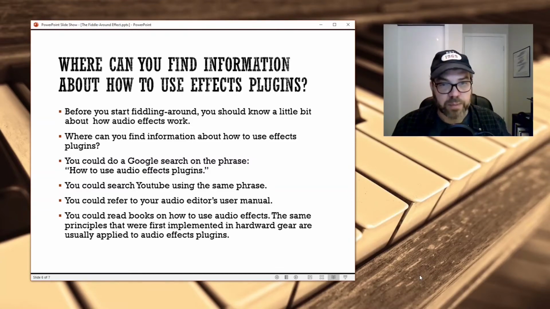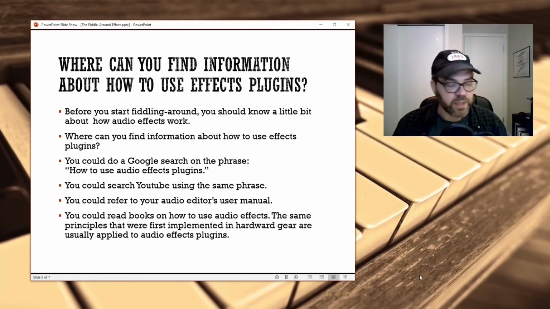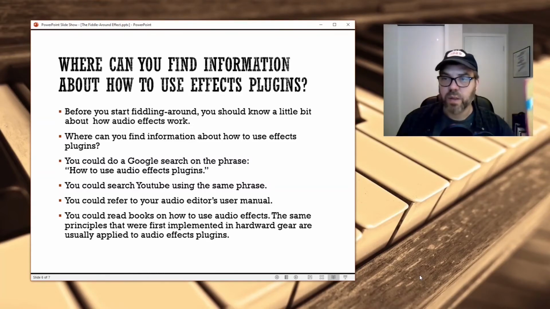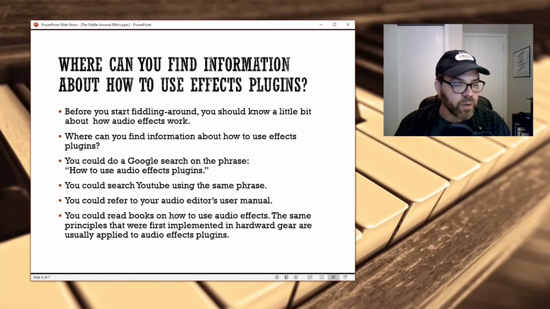Some books that I would recommend, there's this one, Basic Effects and Processors. It's by Paul White. He was the editor of Sound on Sound magazine for many years, and he wrote many different books. The Basic Effects and Processors book is actually a kind of stripped-down version of this one called Home Recording Made Easy. So maybe you don't need that entire book. That's why I like this Basic Effects and Processors, and it's small, and I just use it basically as a reference source. It's hard to know everything all the time, but it's good to know where to get information when you need it.